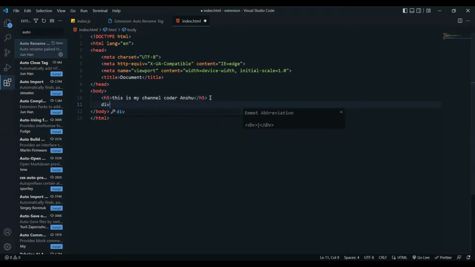If you want to write some div and you just suddenly think no, I'm writing inside the p tag, so you just write p. Now div tag changes into the p tag. So this is the first extension.